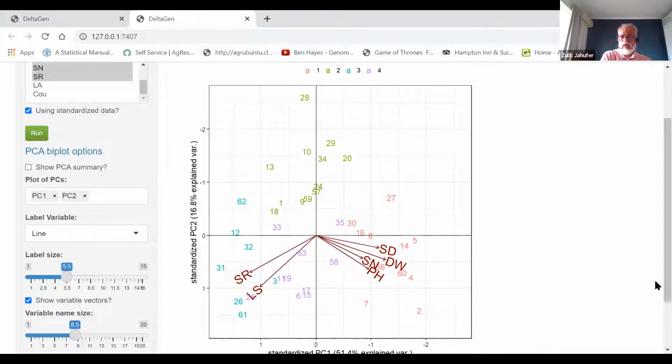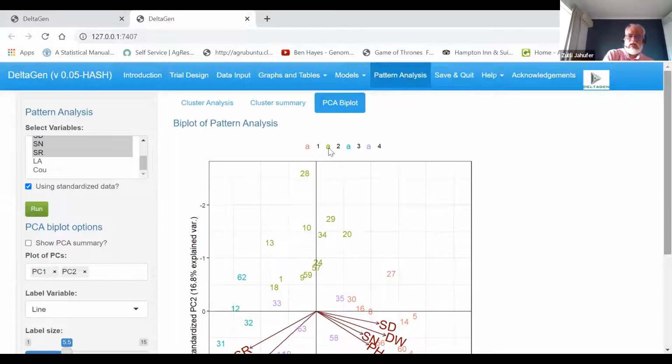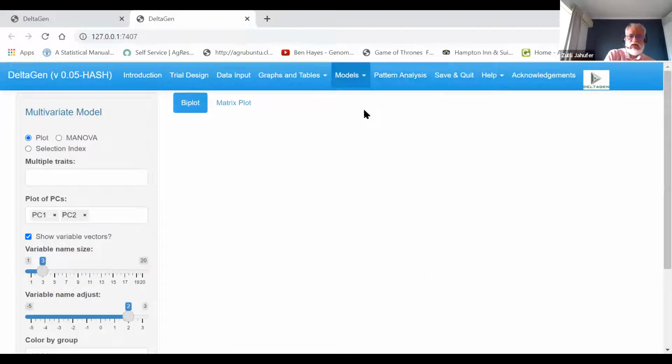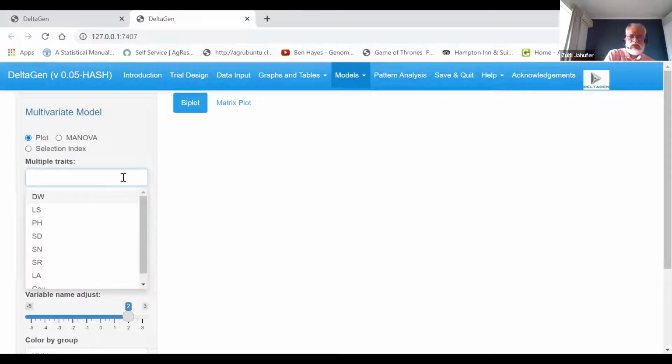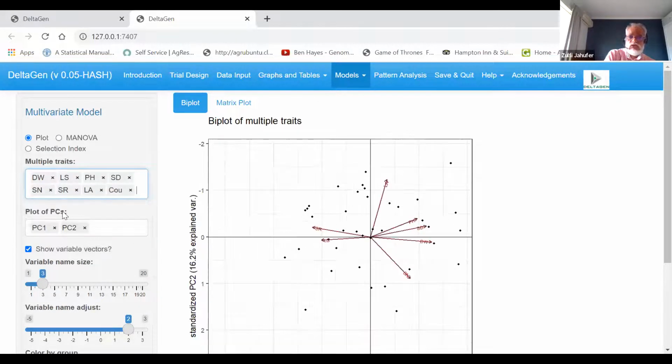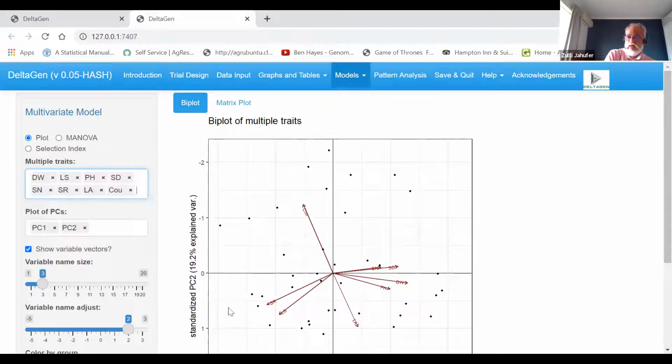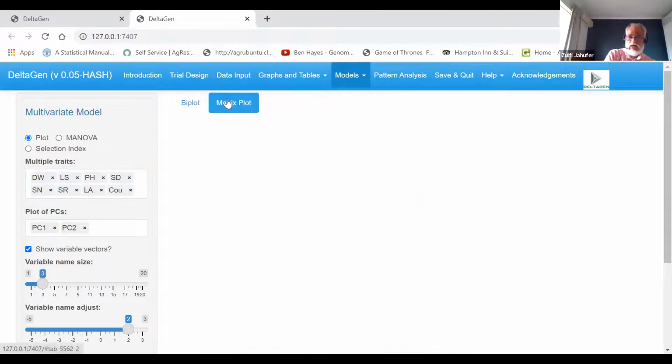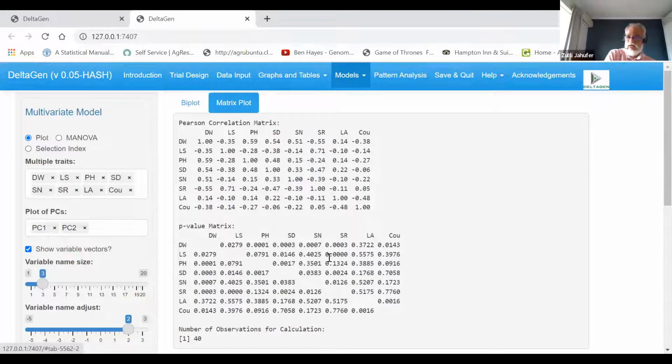Now, I don't have time to go into the more detailed multivariate analysis, but you can do MANOVA, you can do selection indices, there's no time. But if you were to do this, it also draws a very crude diagram. And if you cut that, it gives you the Pearson correlation coefficients, right? Based on the blobs, okay?